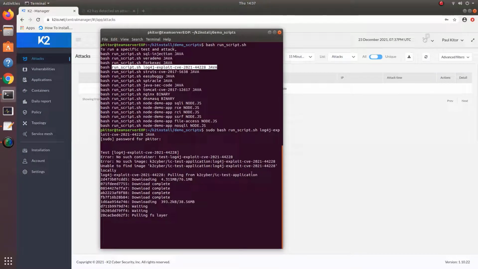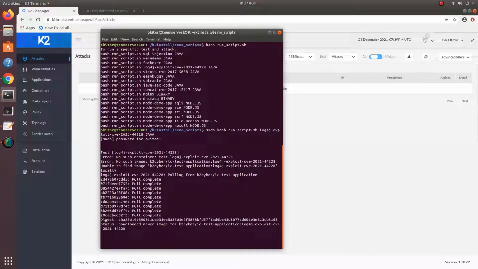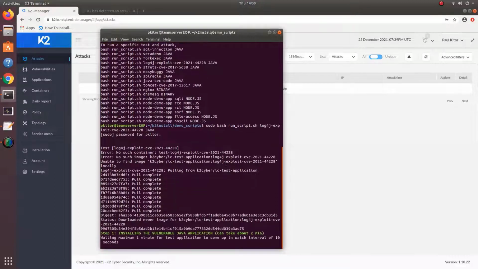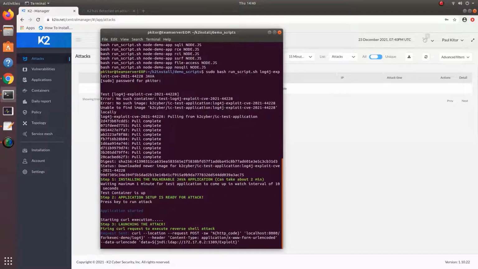It pulls down a Docker image with the application in it from the K2 Docker repository and runs it. So that's going to go ahead and happen. We're going to run the application and then launch the attack, and you'll be able to see the attack happen in real time, and then you'll see the results from K2. So we'll just let the application complete, and it's going to go ahead and start up. So there it is, ready for the attack.